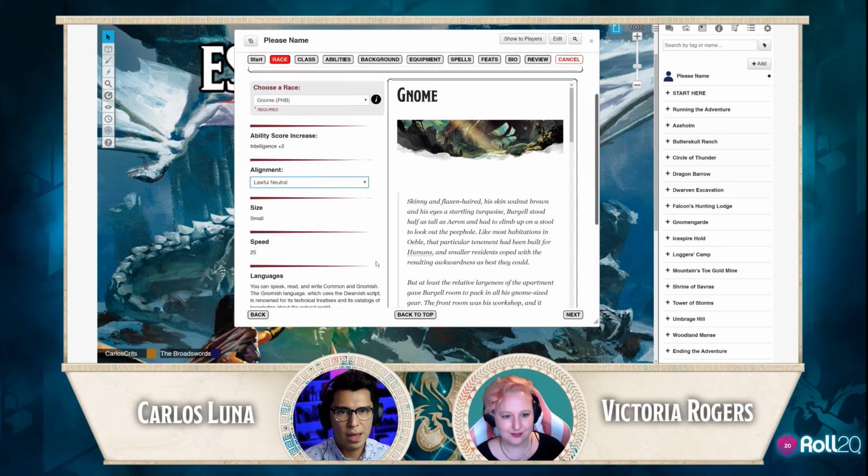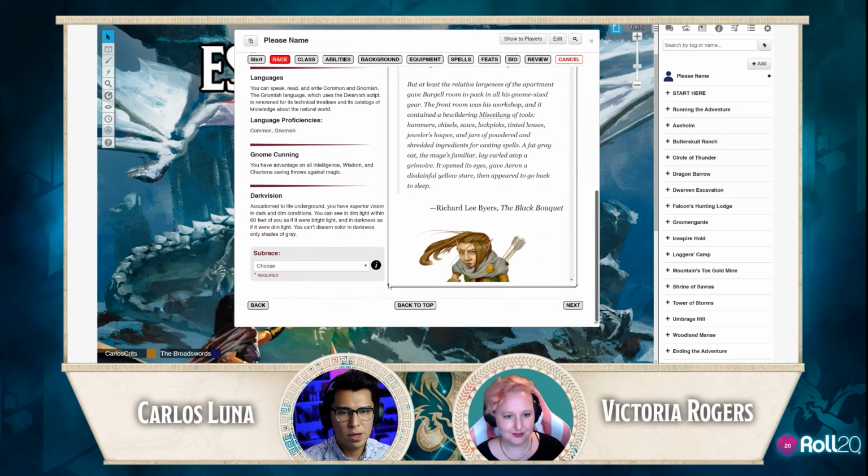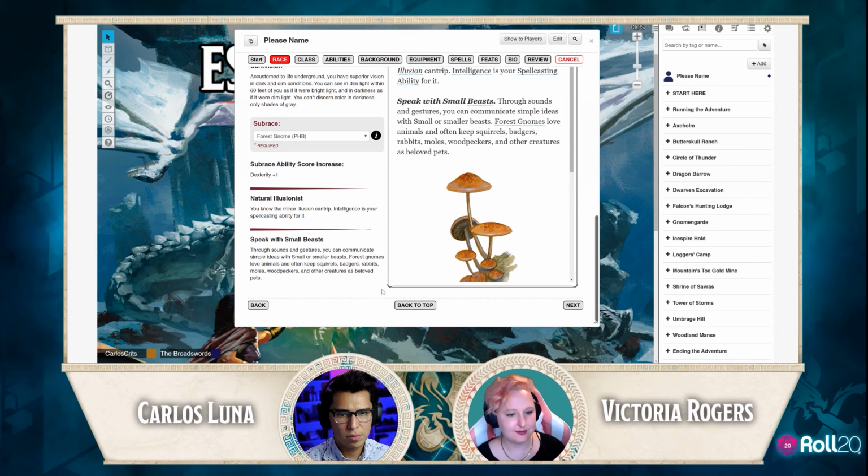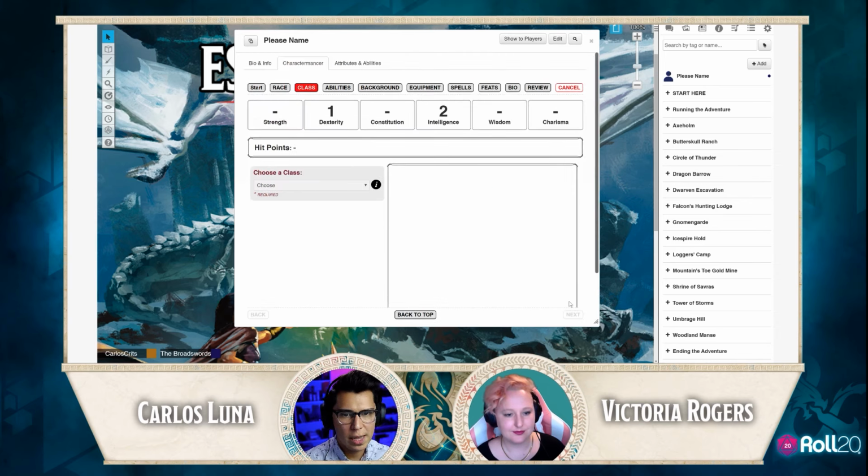Okay, cool. So gnome subrace: deep gnomes, forest gnomes, rock gnome. I once played a punk rock gnome in a game. Sorry. That's all right. That's fine. Let's be a forest gnome. Forest gnome, cool. And we're gonna click next on that.